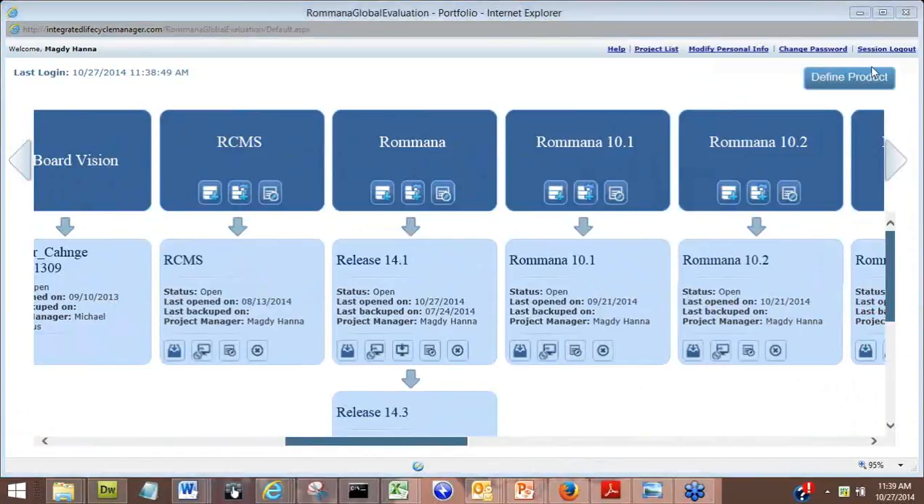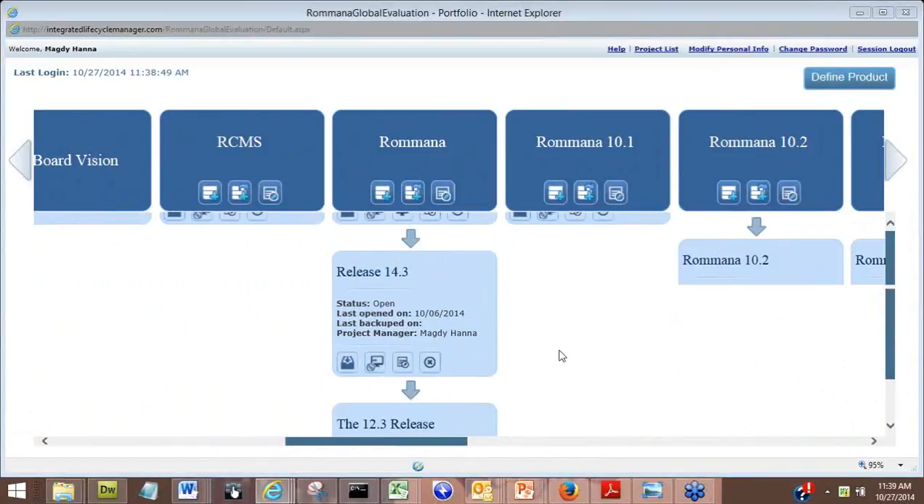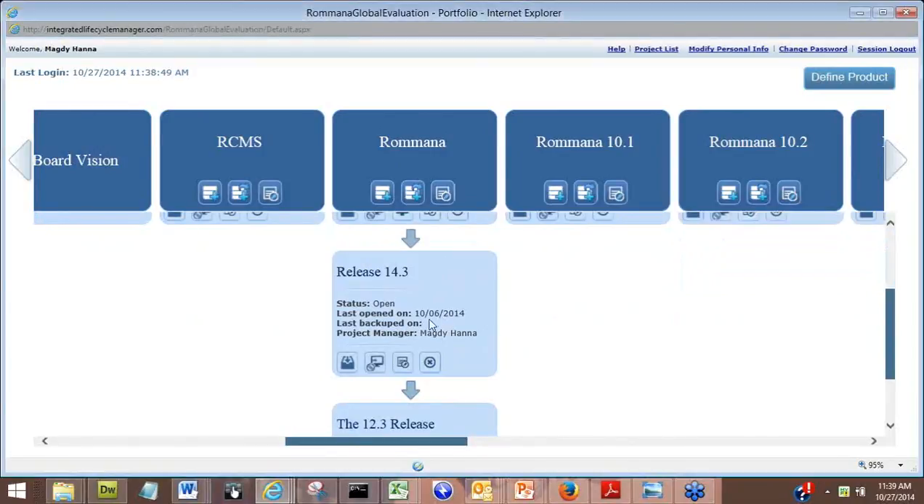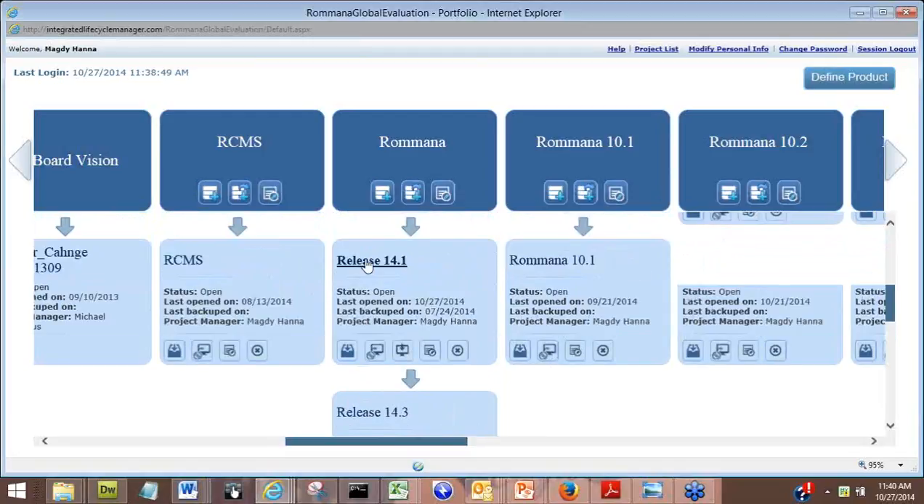So this is 14.3, which we're still working on right now. We started it early September. We're still working on it, and the release will go out like the second week of December. But this is the project before 4.1, which was released about a couple months ago. And all the releases are here.